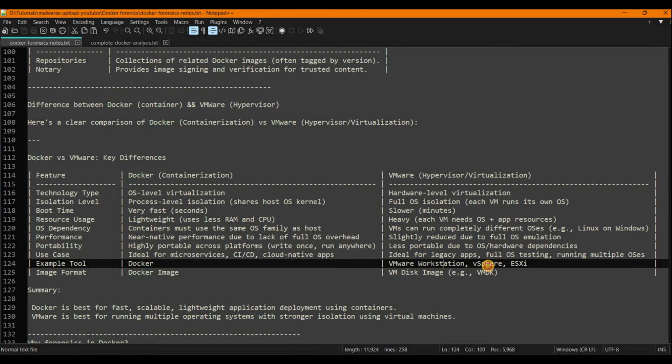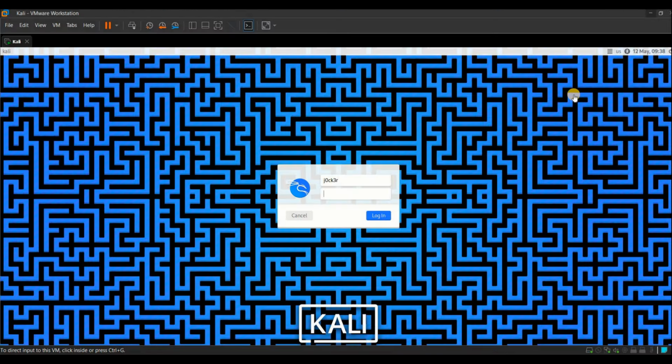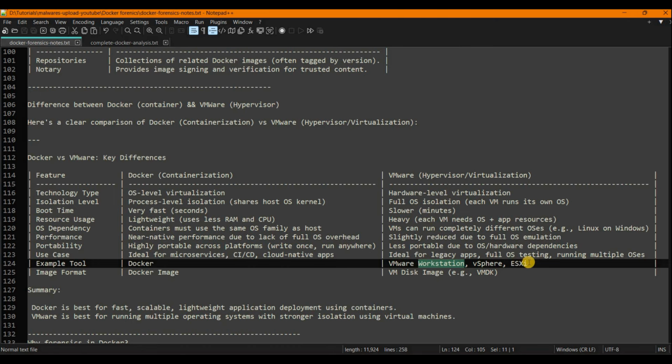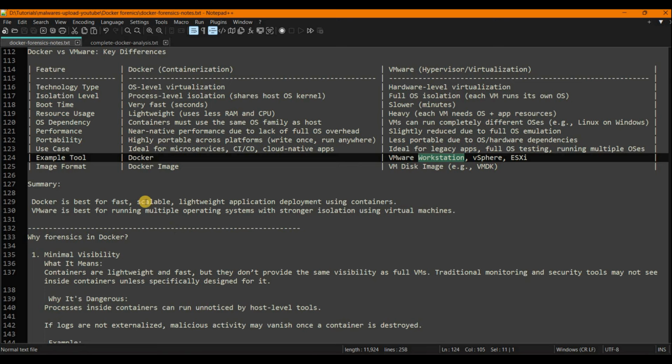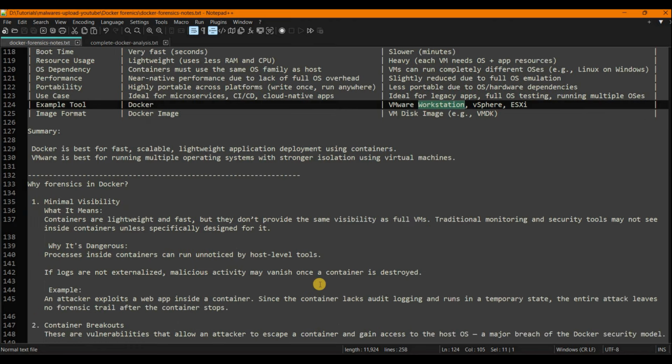Examples: Docker, versus VMware Workstation, like I'm using, vSphere, ESXi. Image format: Docker image, which is nothing but your OCI basically, and for VMs it is called the VM disk image, which is VMDK. Then the summary: Docker is best for fast, scalable, lightweight application development or deployment using containers. VMware is best for running multiple operating systems with stronger isolation using virtual machines.